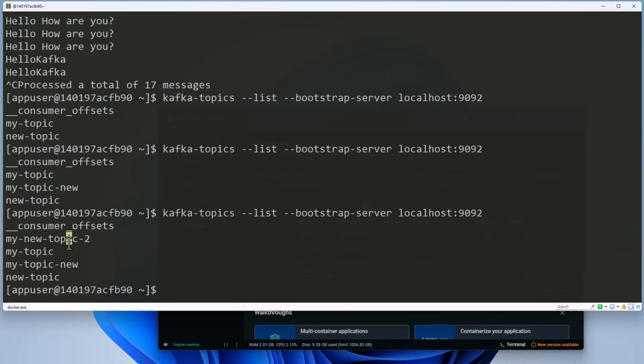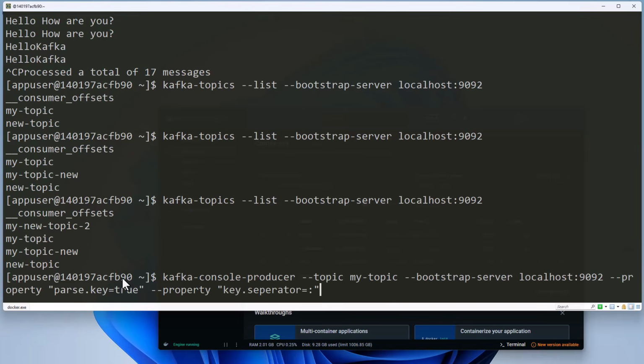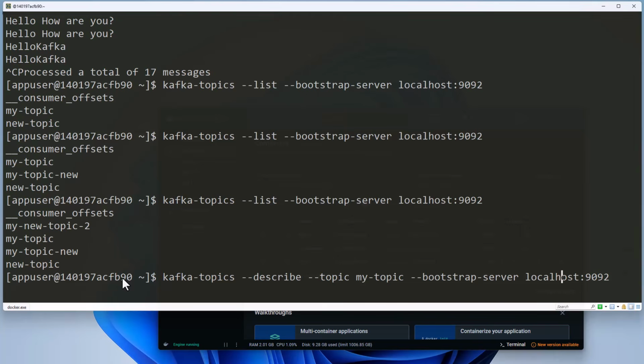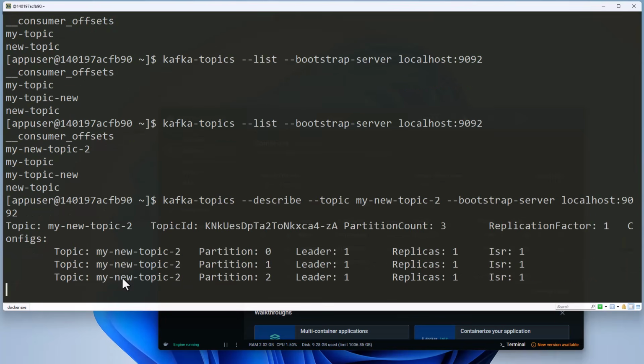So this is how you can create topics with partitions, and you can even describe this particular topic if you want. So here I have this command, and you can specify my new topic and then -2, something like this. And the moment you describe, you will see there are 3 partitions over here, right? So yes, this is how you can get your topics created programmatically, as well as using no configuration or YAML configuration.